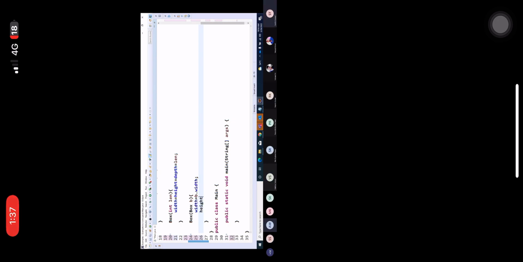Base Box class. So now we are going to define width is equal to b dot width, height is equal to b dot height, and next is depth is equal to b dot depth.